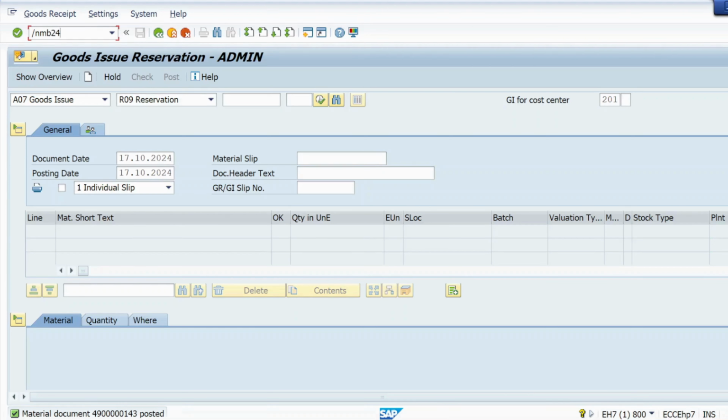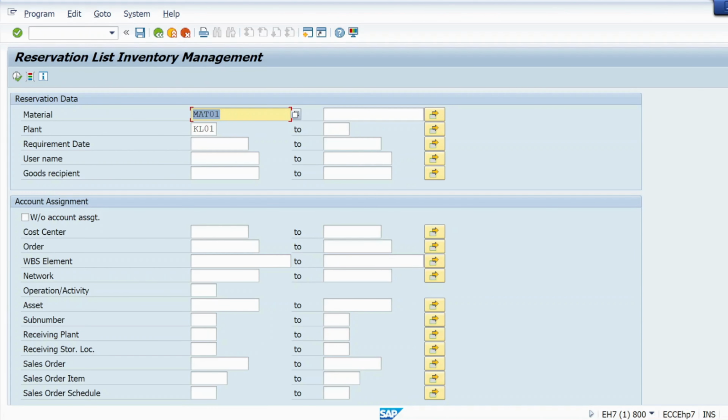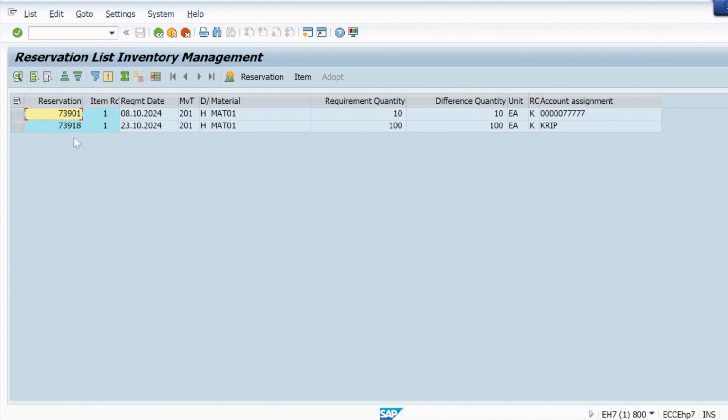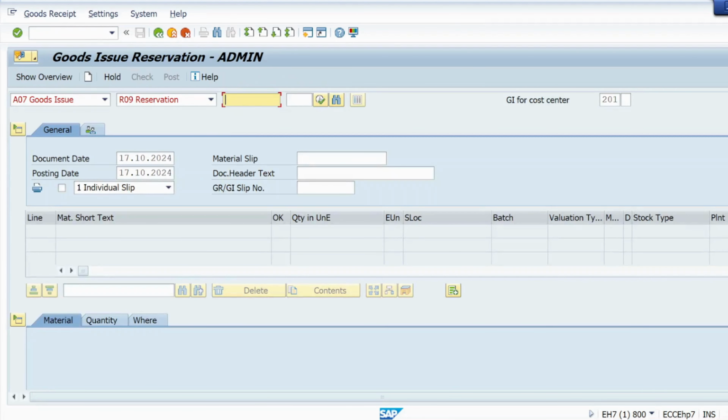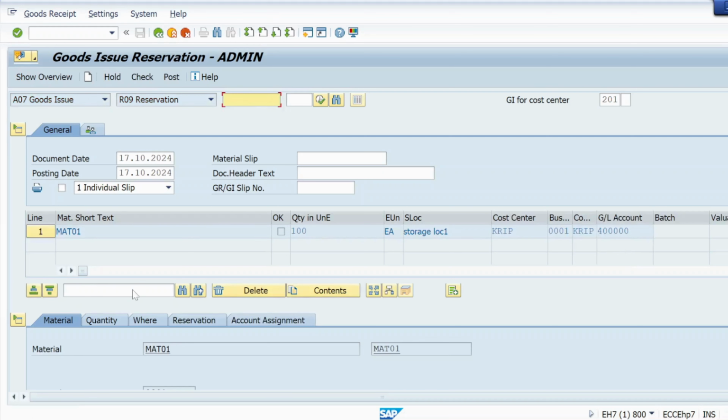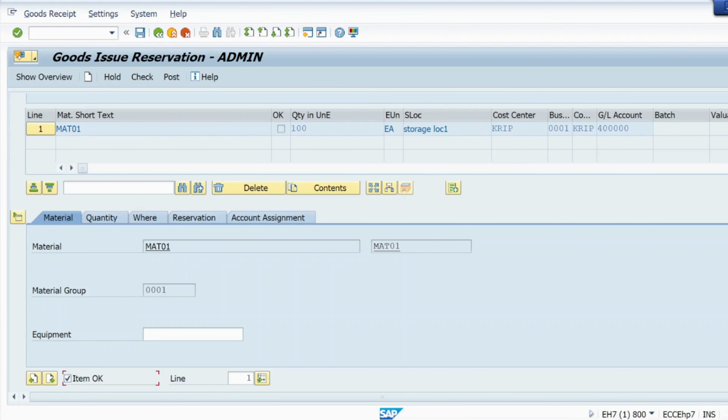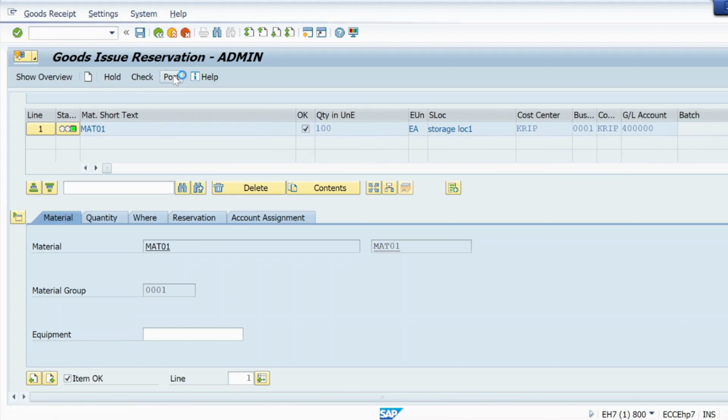you will see it will not be there. This reservation document number will not be there. See, only 2 are there, earlier there were 3. So like that we can do. If I also want to do it for this one, I can just copy, go to MIGO, give the reservation document number, hit enter, item okay, check and post.